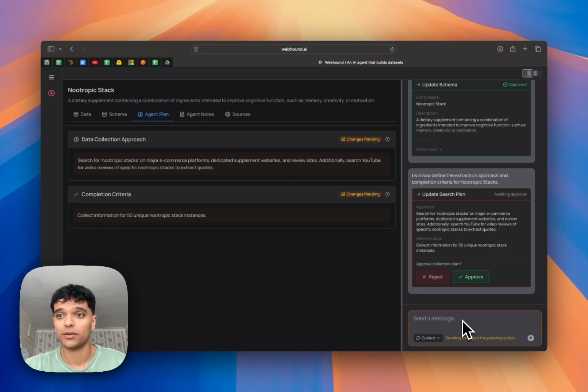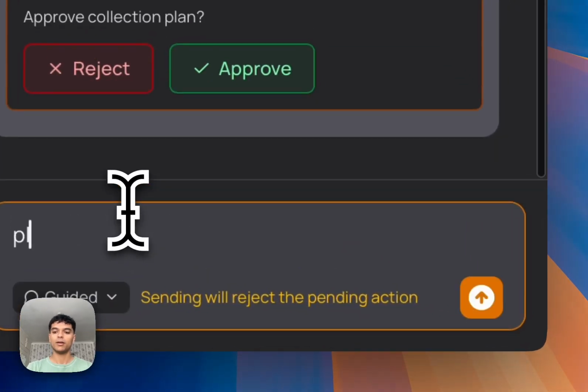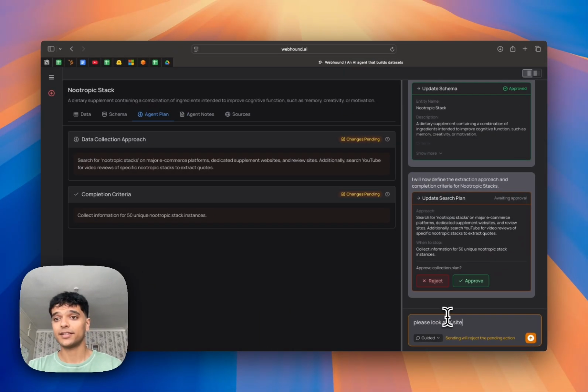Once that's been approved, the next thing that Webhound does is it designs its search plan. So how is it going to find the information that we want? So here it says it's going to search for nootropic stacks on major e-commerce platforms, supplement websites, and review sites, and then it's going to search YouTube for video reviews of the specific nootropic stacks. And it's going to consider it complete when it has found 50 unique nootropic stack instances. So if I were a subject matter expert, I might know of a bunch of specific sites that it should be looking at, and I could just say here, please look at X site. Since I don't, and I think this looks good enough, I'm just going to leave it as is.